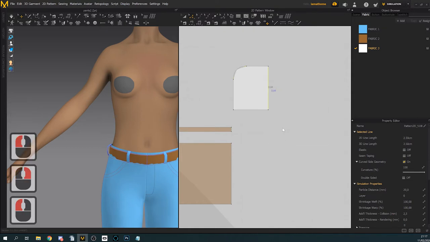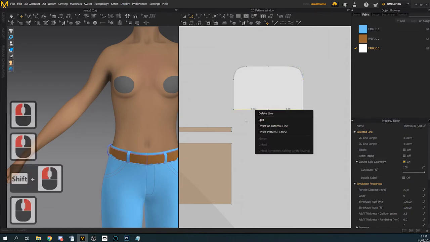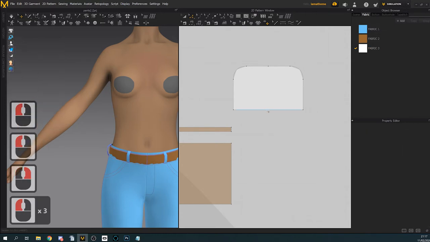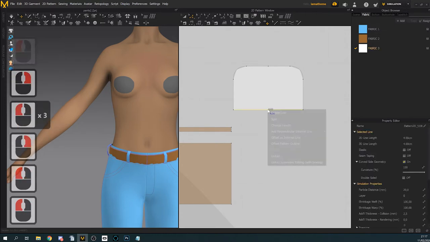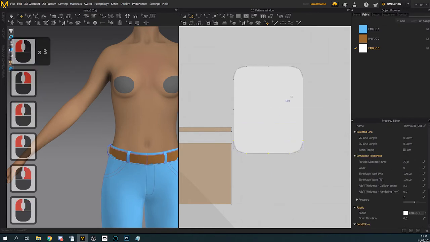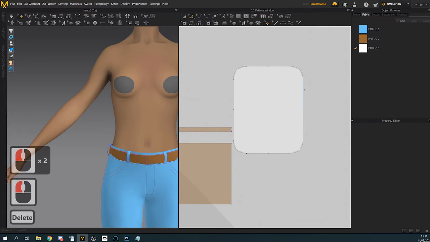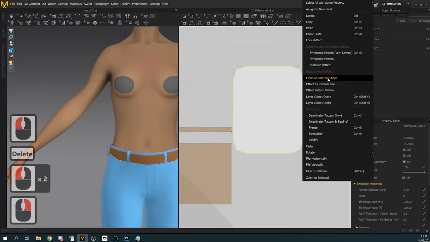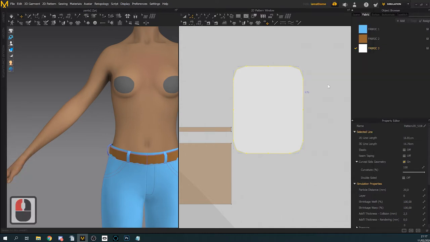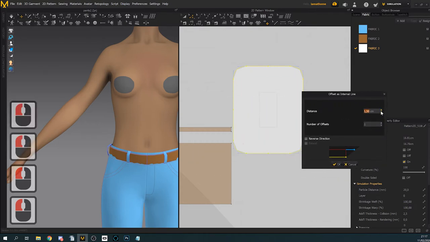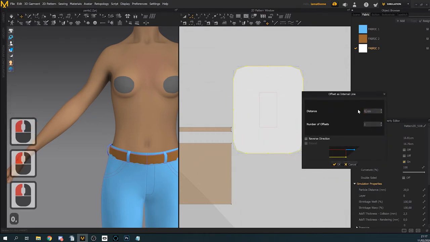Unfold. Unfold. Trying again. Offset internal line. That looks good. All right, I think I got it. Not sure what happened there, but we got it.